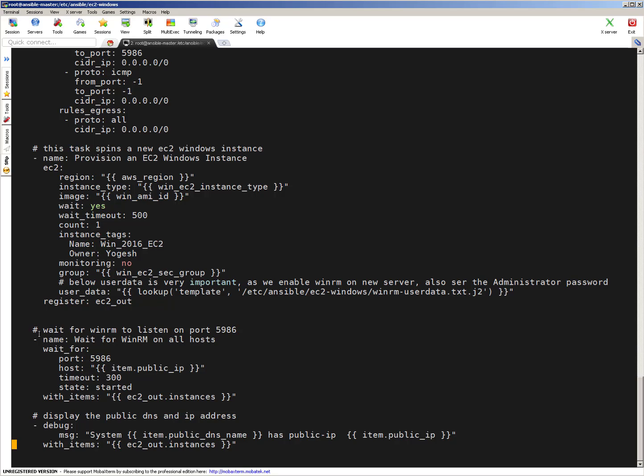Once that is done, the next thing I'm checking is whether WinRM is up on the remote host or not. So here I'm using the wait_for module, port 5986, which is basically the WinRM port on the remote machine. Host, which particular host to try? I'm just putting item.public_ip. Timeout, I'm setting it to 300, which is 5 minutes, because usually a Windows instance takes 3 to 4 minutes to come up completely. So I'm putting a 5 minute timeout.